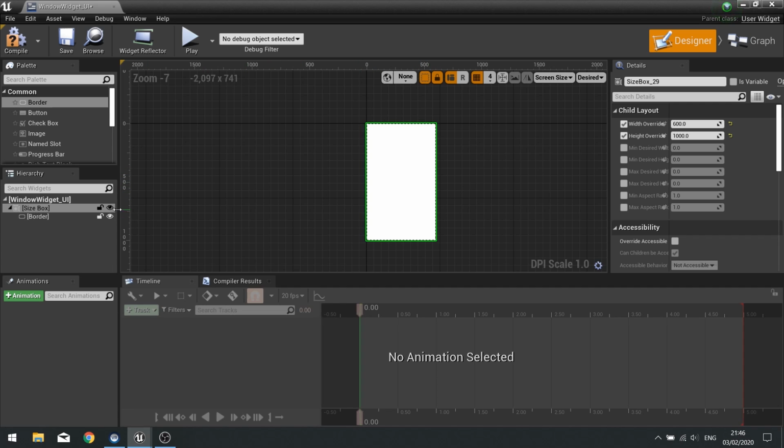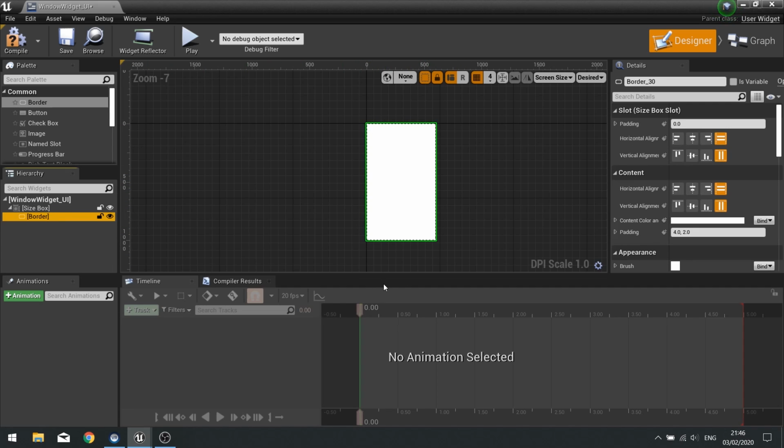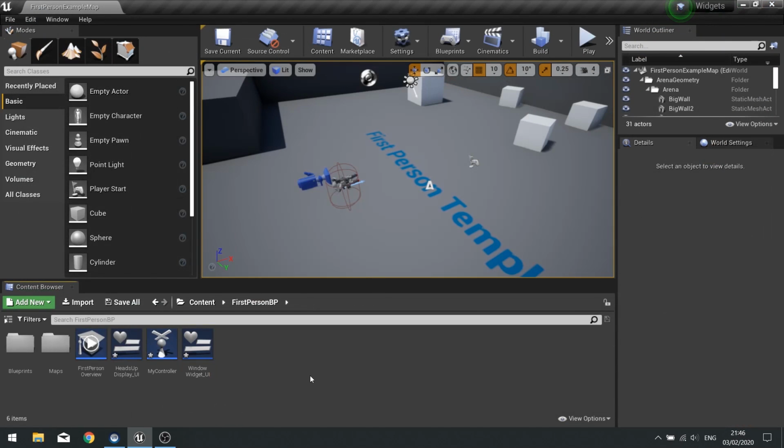That's what I'm going to do for this. Say you would have all your junk in here for whatever widget you're trying to do. We're just going to go through how to toggle it off and on. So we'll hit compile and we're going to close that. So the next thing is we've got to add it to our heads-up display.